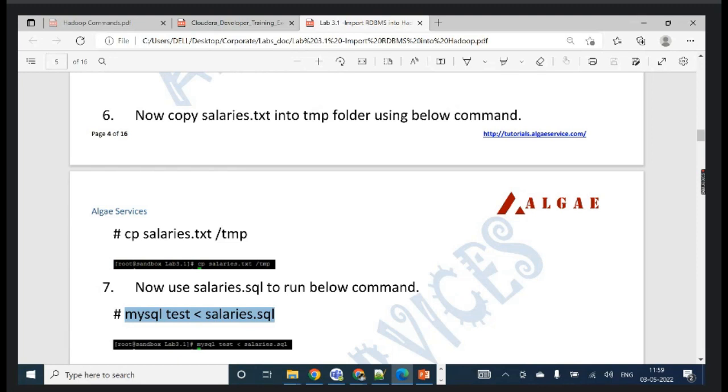Sir, if the file is already present, should we delete and do this procedure again? If already present, then you can leave it. But just for practice purposes, you can do it once.